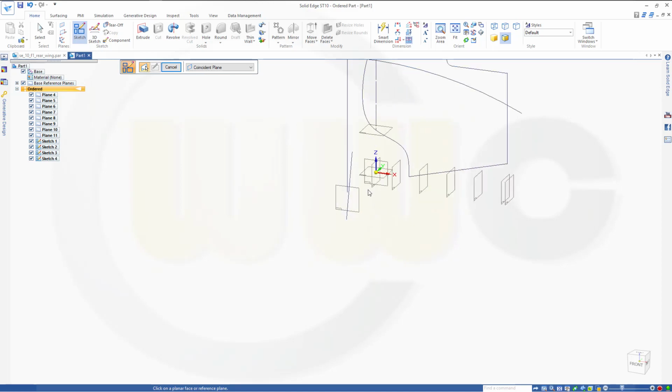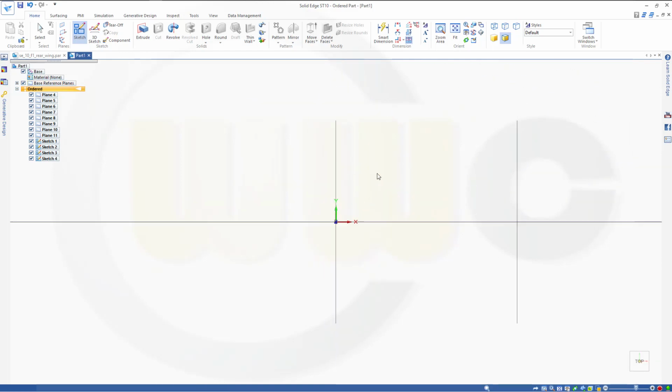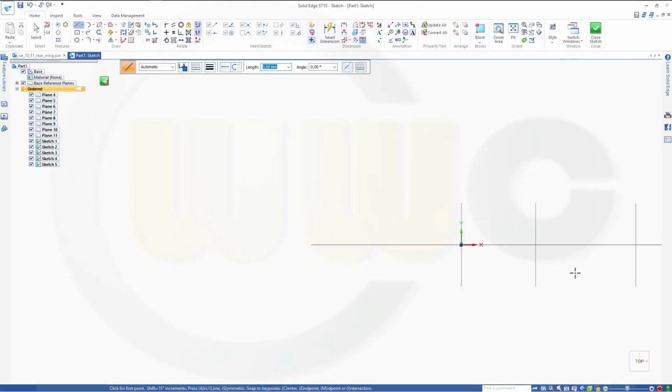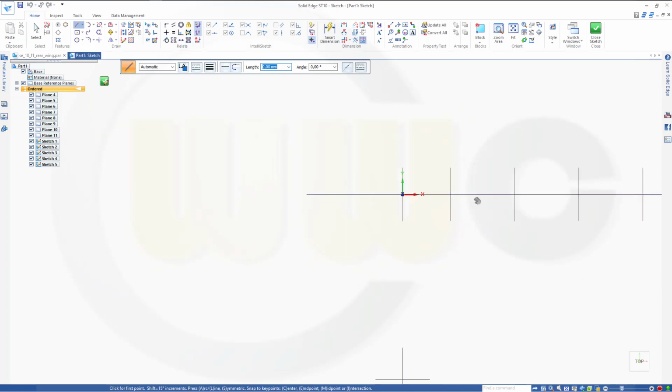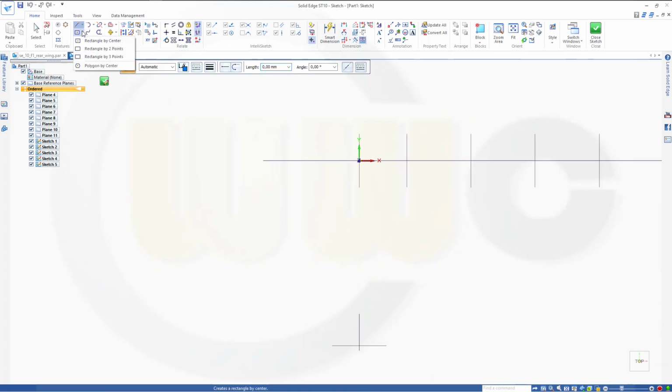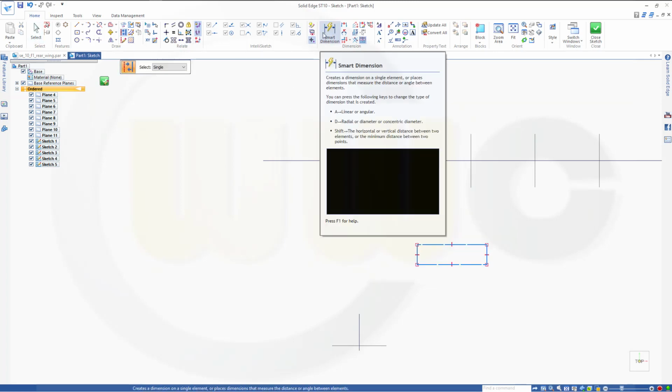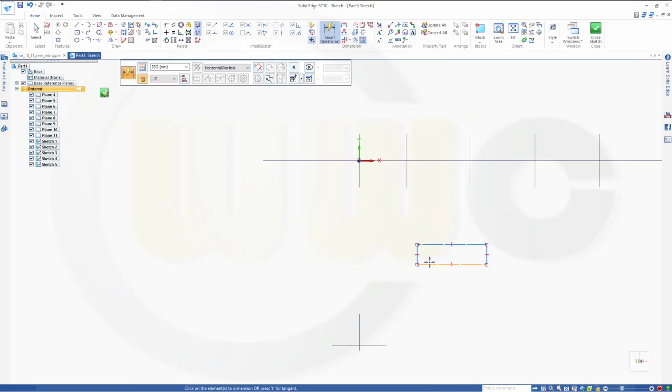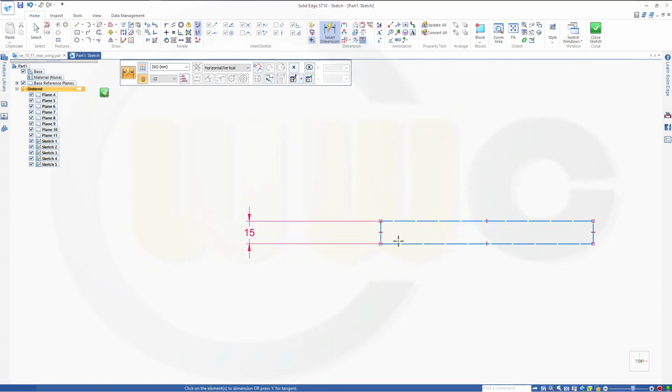Let's go and make another sketch on that plane right here. Therefore I need a rectangle. By 2 points, maybe like this. This should be for construction only. And give it dimensions. This might be 15, and that distance should be 135.